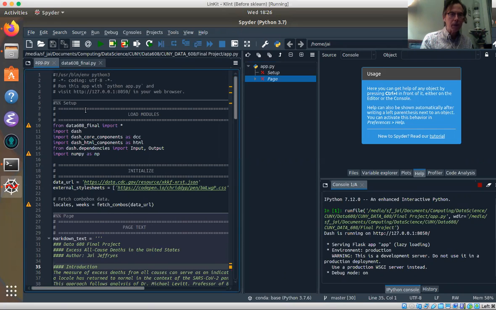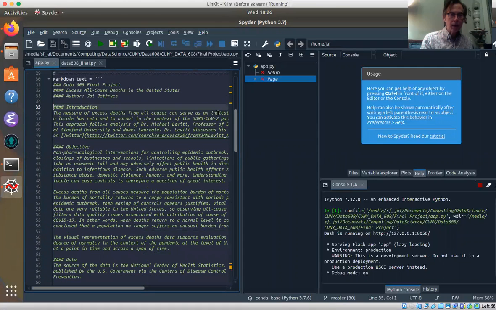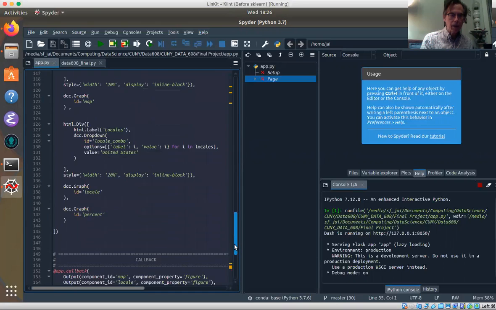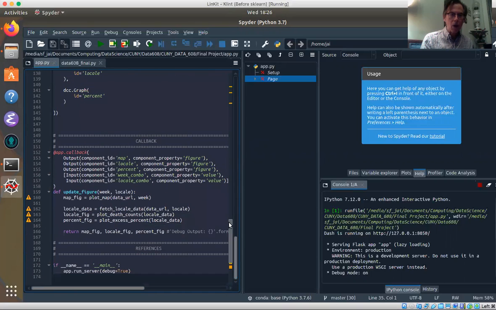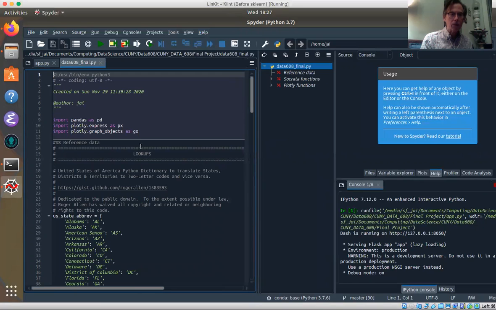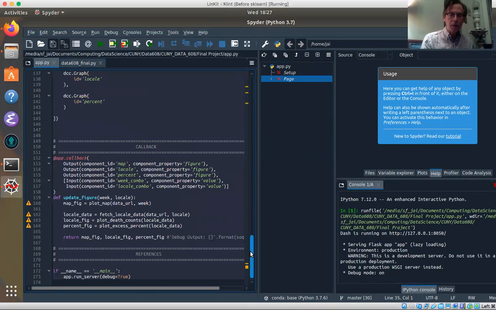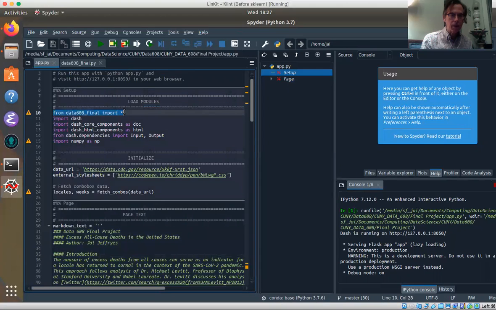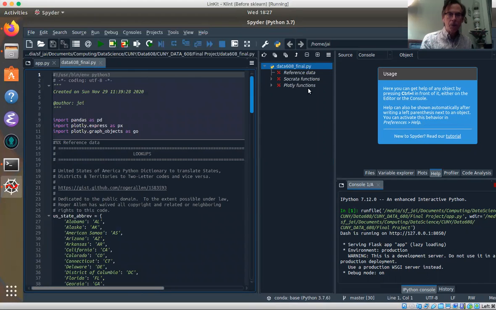This file, app.py, is the Dash application. It has the text that I wrote for the page and the app, and then callbacks. But all the guts are in a code behind. I factored it into my own module, which I import at the top of the app. There's my module from Data 608 Final, import star. And what this does for me is give me a nice library of code that I can reuse.